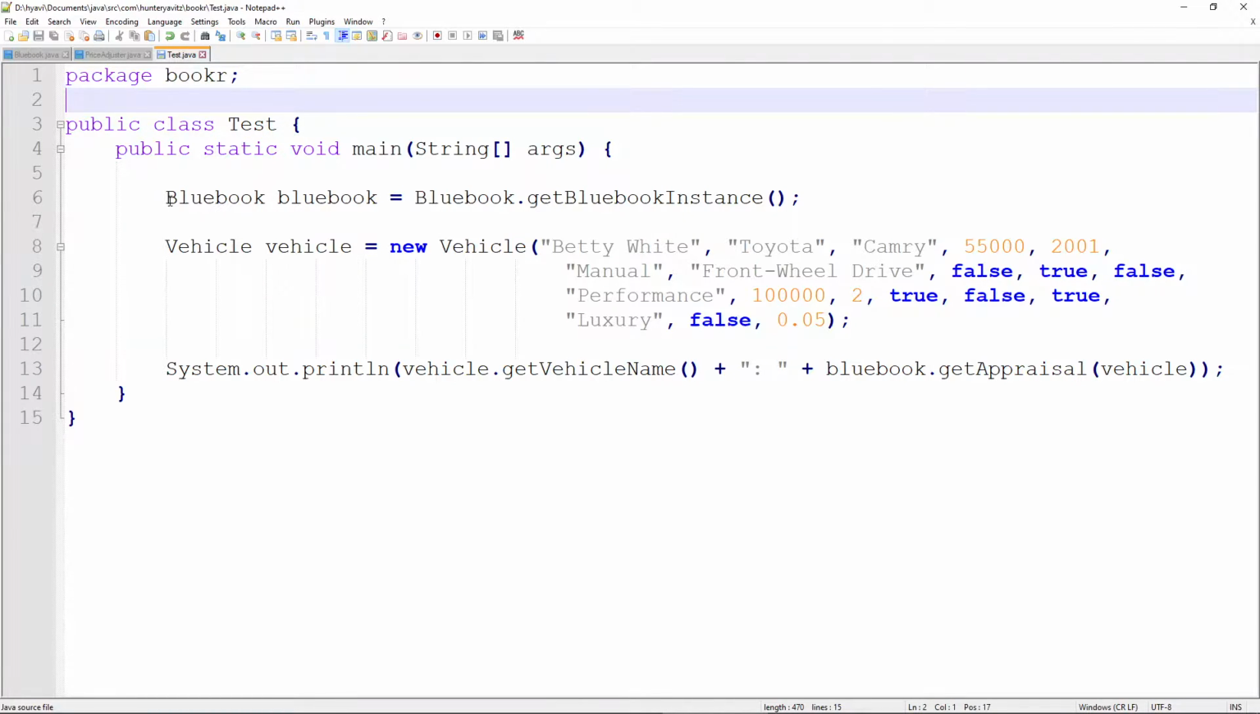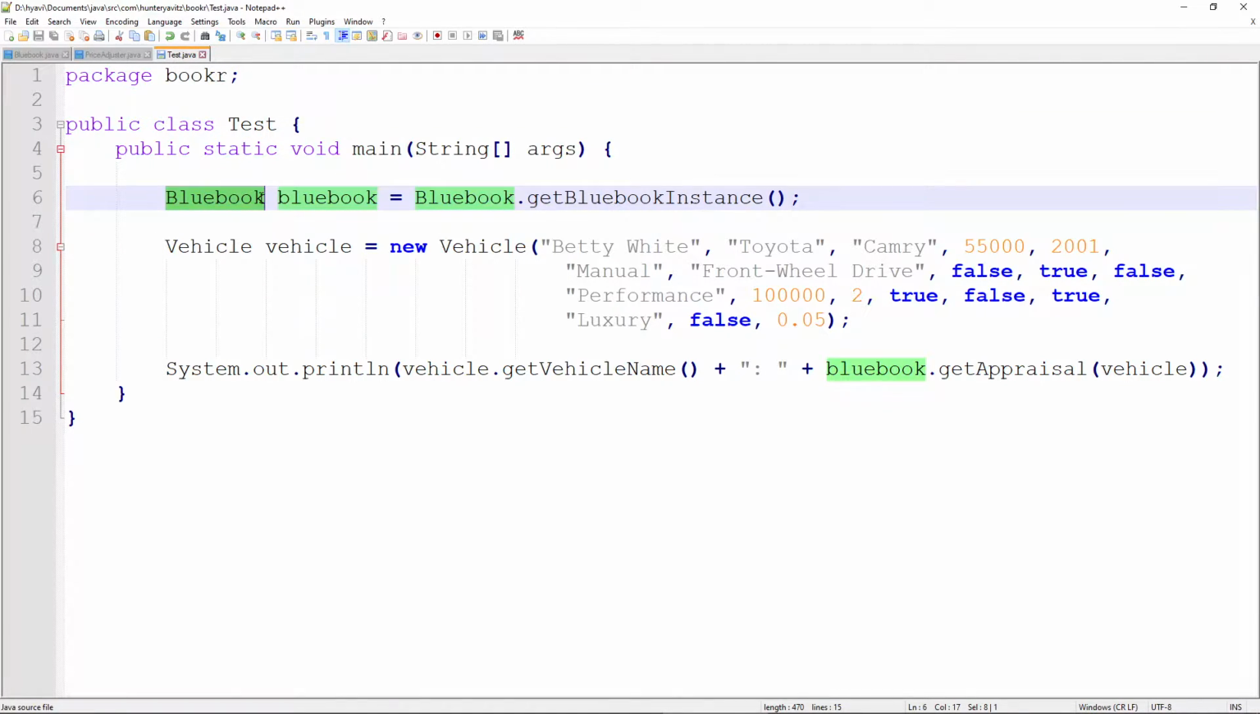In order to declare a bluebook object, in order to construct this, we're just going to call the class bluebook, the method getBluebookInstance, and that instance, as you remember, is a singleton. It's going to return an instance of a bluebook object to us that we're simply going to assign here to the variable we're calling bluebook.